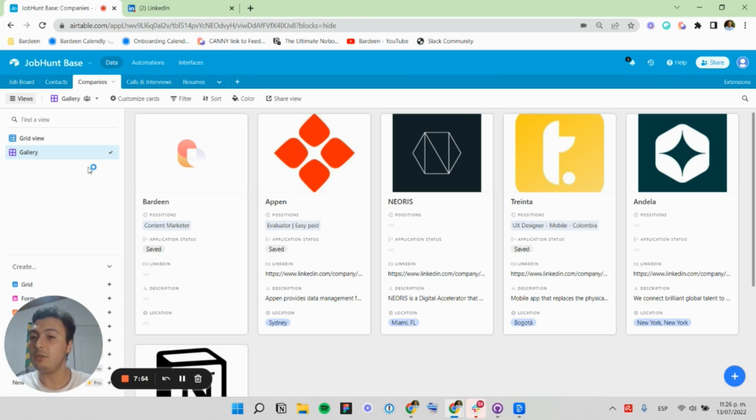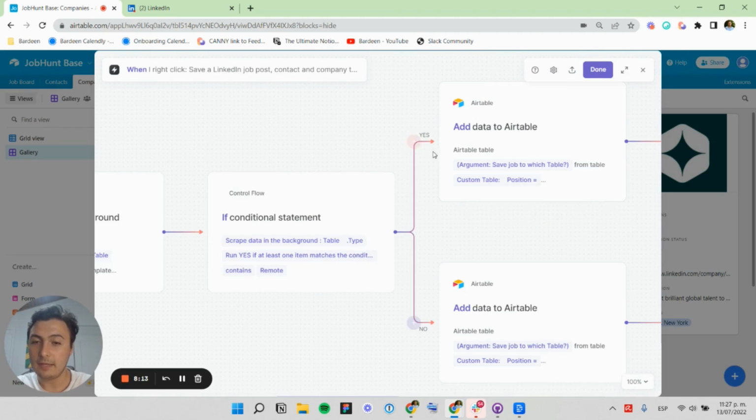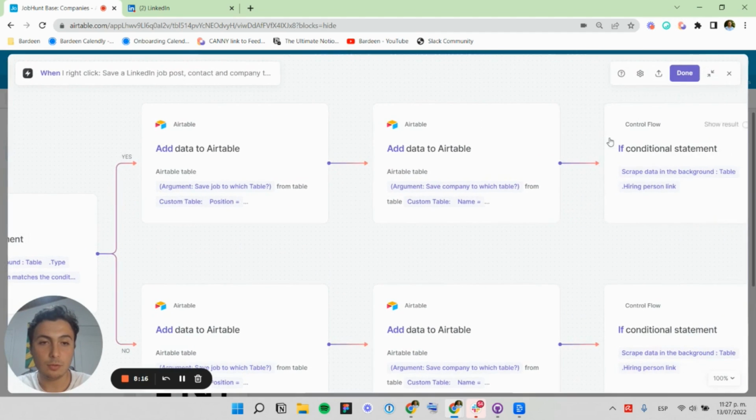We highly recommend to use this template. So it's pre-built for this automation, but you can also customize this playbook just by clicking on open in the builder and editing the playbook to your own configuration.